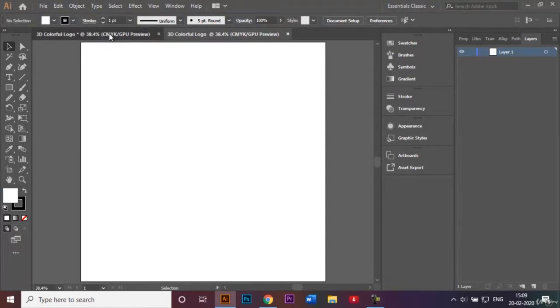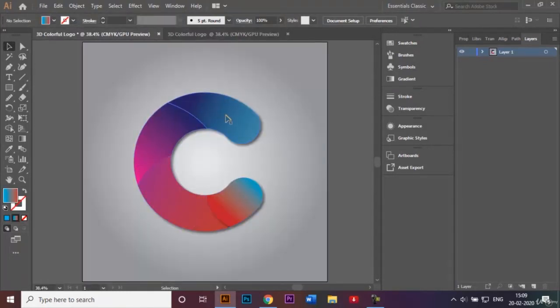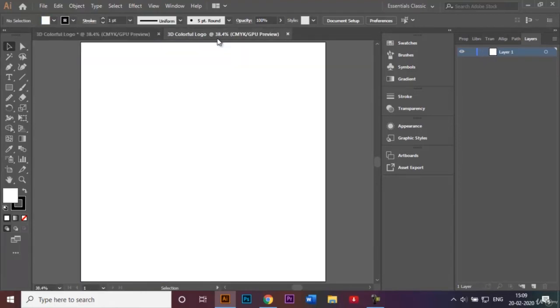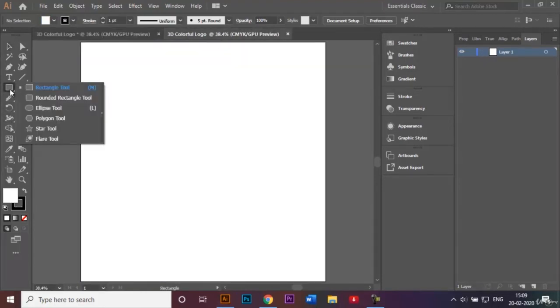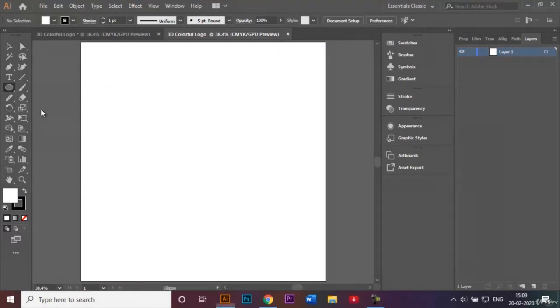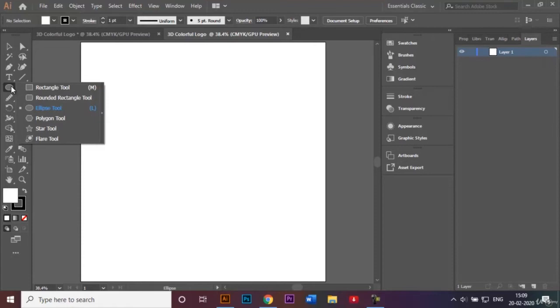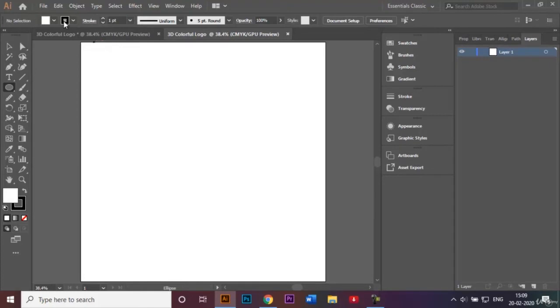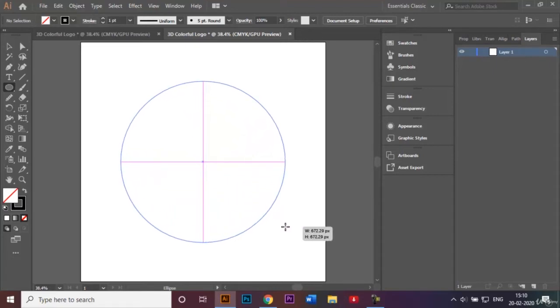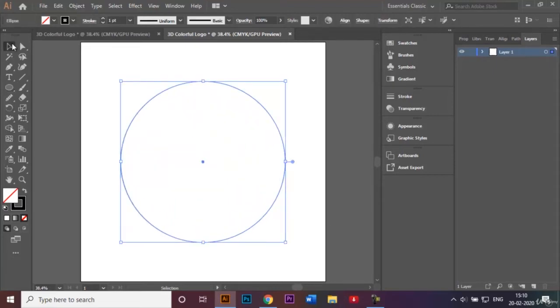Okay, so the first thing we're going to do is to create this shape of a letter C. I will be using this ellipse tool right here. If you just click on this panel for a few seconds, you will get this ellipse tool. I do not require the fill as of now. I let the stroke be black the way it is. So I'm going to hold Shift plus Alt and then just drag my mouse to create one big circle like that.